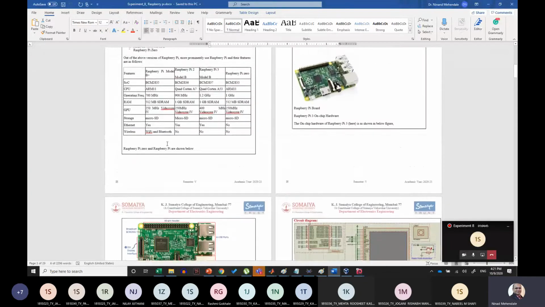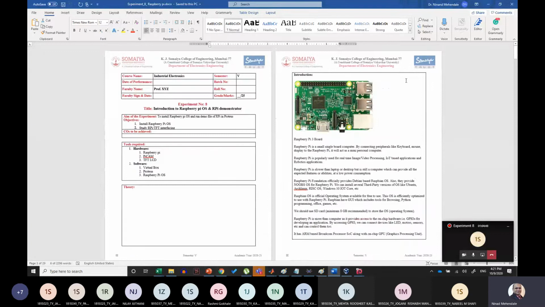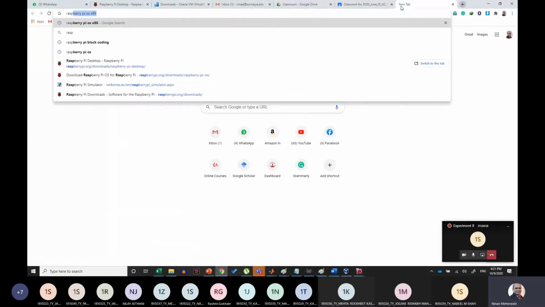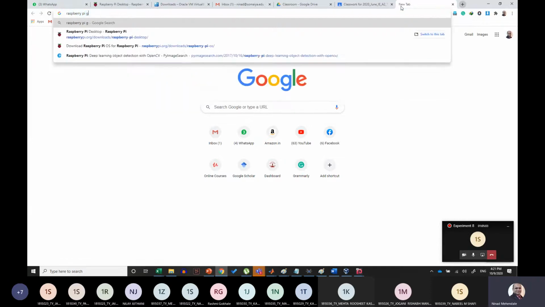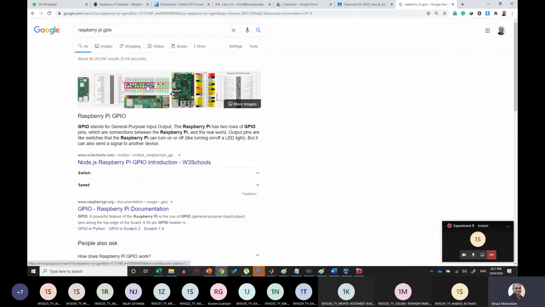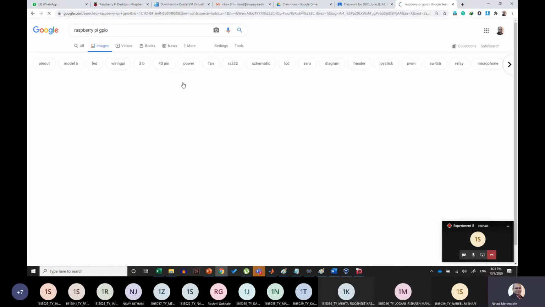Okay. So there is a Raspberry Pi picture. And here you will see this black part is a pin header. So I will explain what this particular pin header is. Basically, you have to search for Raspberry Pi GPIO. Okay. And then it will bring you to this particular page.